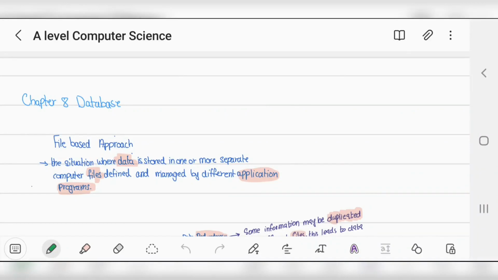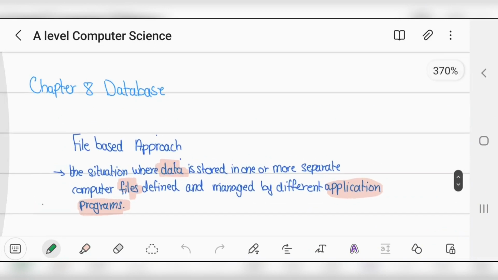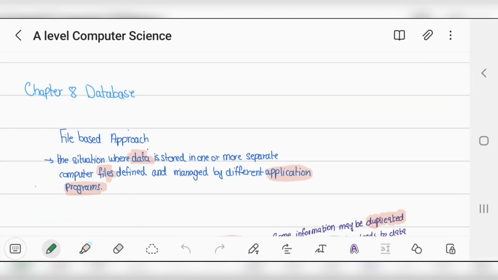Welcome back. So this is A level computer science 9618 and this is chapter 8, database. So let's start with the file based approach: the situation where data is stored in one or more separate computer files defined and managed by different application programs. So in a file based approach we try to store the data in different files, which are also managed by different application programs.